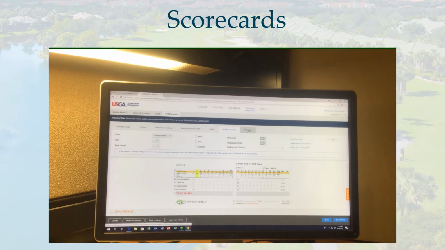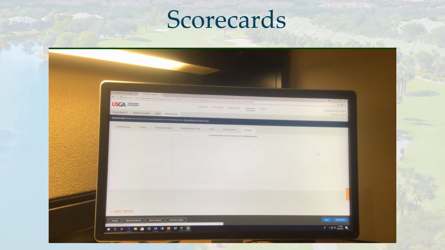But once you have everything set up to your liking, you can hit preview. And from here, it's going to show you what each page is going to look like. Good, so we were able to get 2 scorecards on each page. So I think everything looks good here. So I'm going to hit save and print.